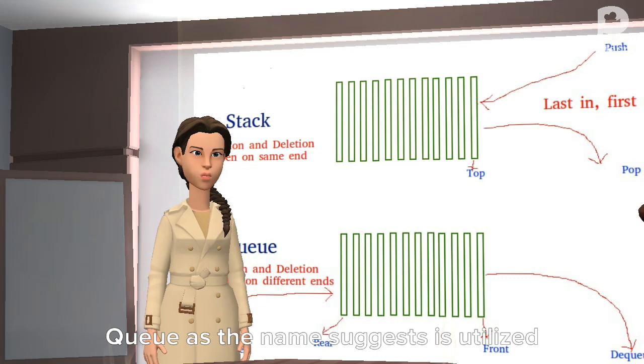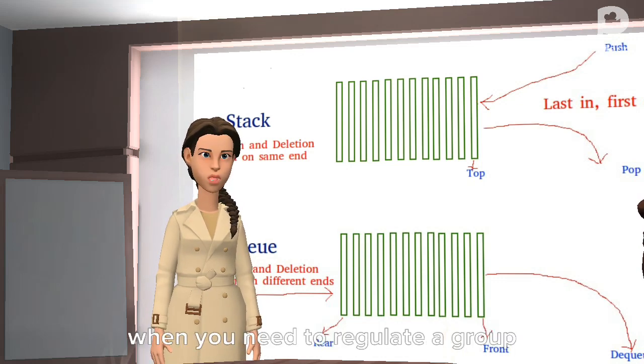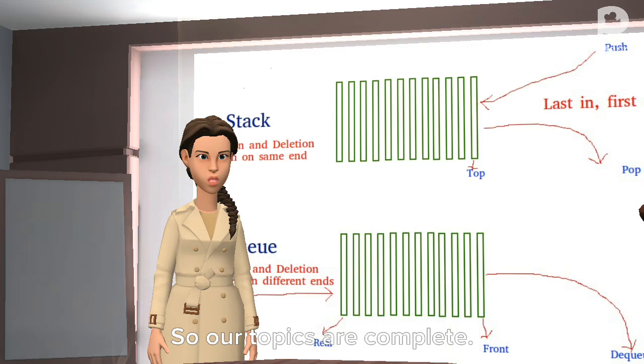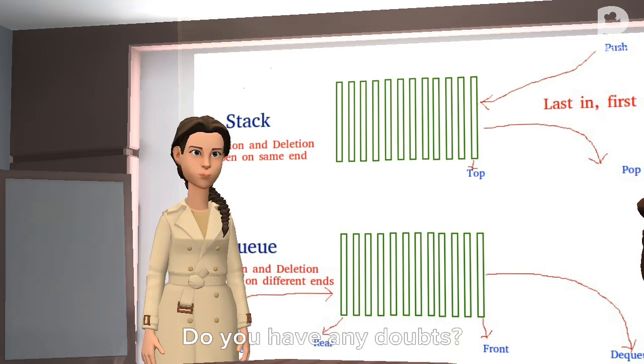Queue, as the name suggests, is utilized when you need to regulate a group of objects in order. So our topics are complete. Do you have any doubts?